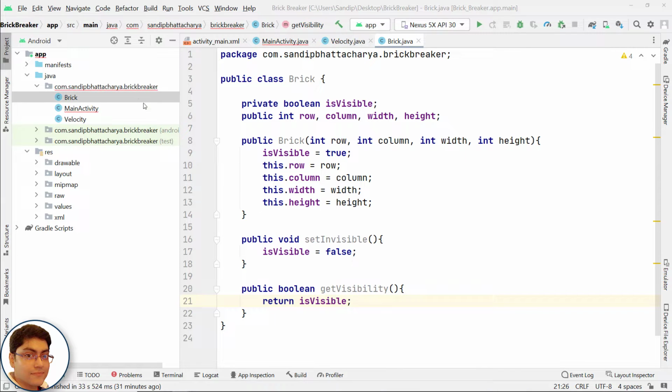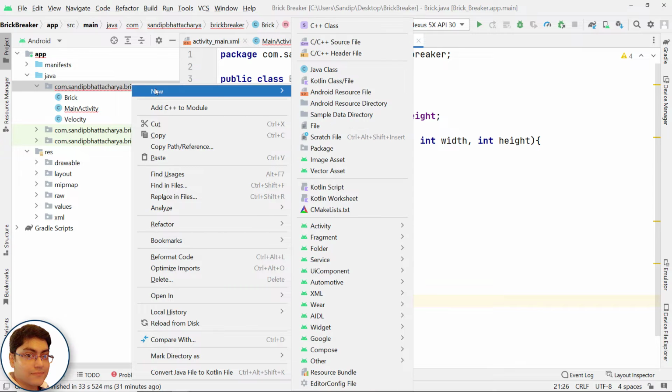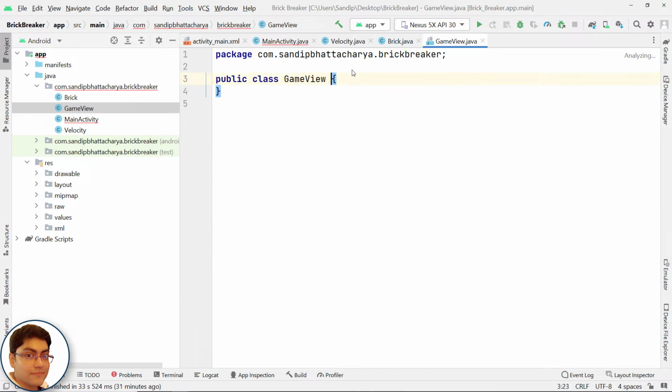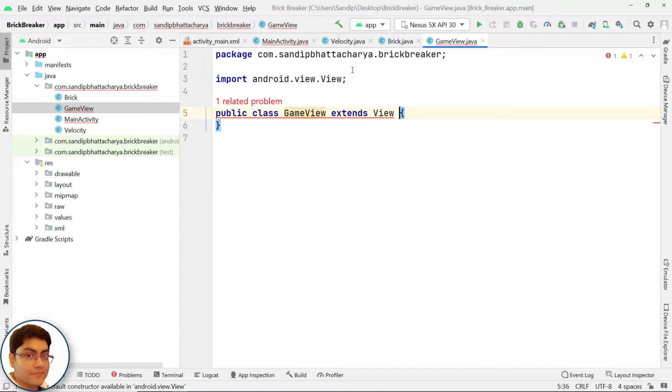Let's create a custom view class by extending View. This class will be responsible for drawing paddle, ball and bricks, handling animation, detecting collision, displaying points and health bar. So this is the most important class in the whole project. So pay attention.